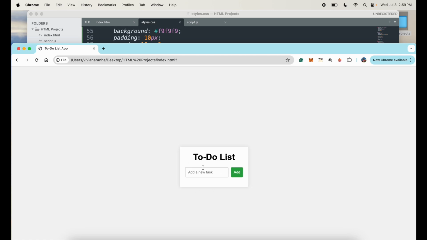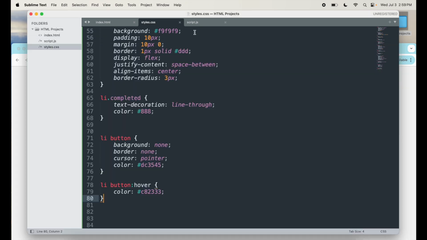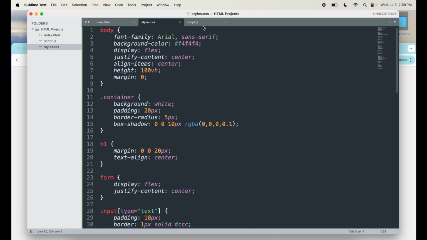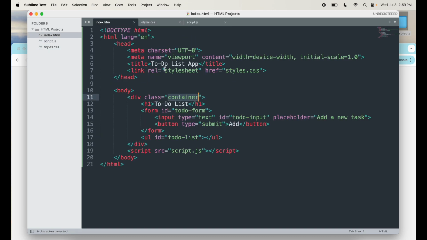So this is a basic example of your application. It works fine. This is pretty simple code, basic code. We're going to do more in the future, but I hope this helps to get you started on building your basic HTML to-do list.